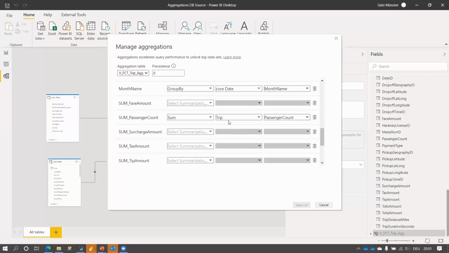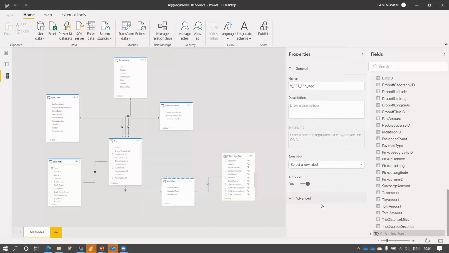And what is interesting as well is my column month name in my aggregation table is a group by of the month name in my core date. And that is another interesting feature of aggregations, because if I don't want my aggregation table to be connected to the date dimension, because I don't want to have the data on day level inside my aggregation table, I still can create a link between the aggregation table and the date table and force the system to actually use the aggregation table for certain queries by setting up those group by functions.